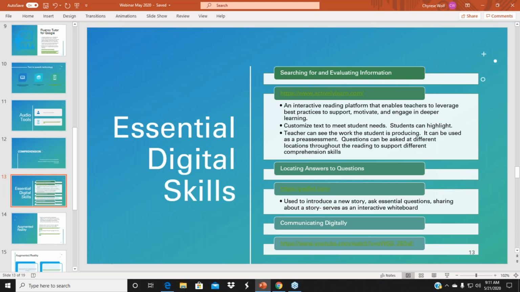And the last resource that's on this page is communicating digitally. And with that, the YouTube video demonstrates how technology in the reading or literacy classroom enables students to move toward their learning goals. The technology integrated classroom curriculum is essential for student development. I'm going to move on to the next slide.